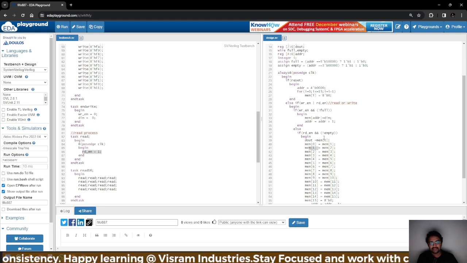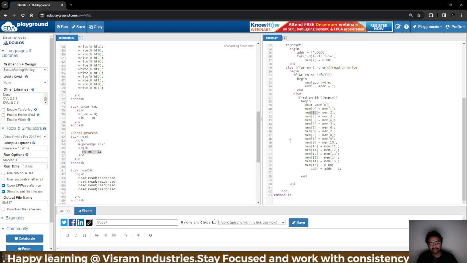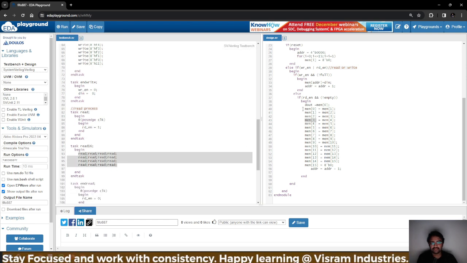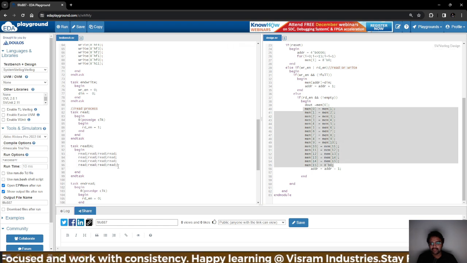When it is full, not empty means it is full, all these values will be stored to the previous one. So 1 will be decremented, 2 will be decremented, 3 will be decremented. Whatever the value 4 is there, that is pushed forward to the top one, memory third location. So hence it reads all the 16 values. All the 16 values, it is read.